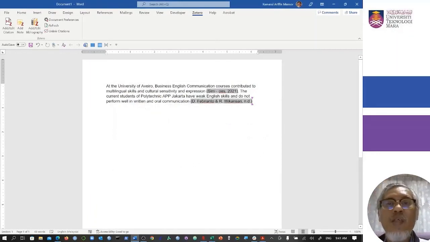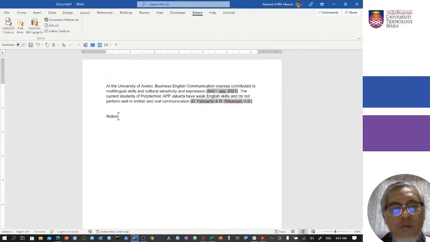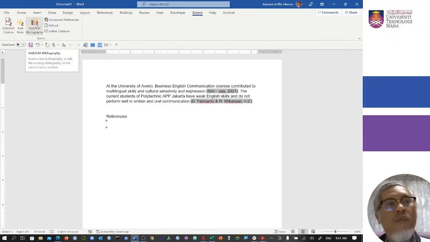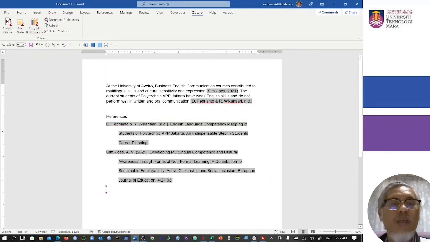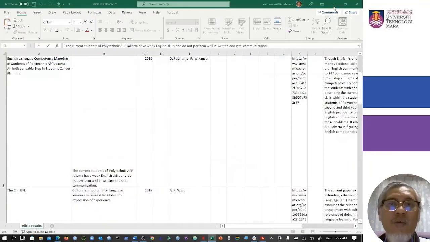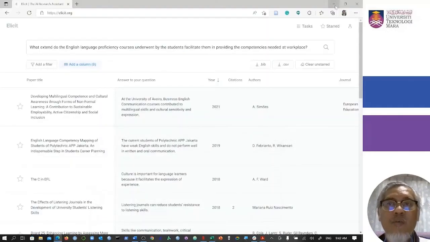Now you have two citations. Once you have done with your citation, maybe you want to add your references. What you need to do is simply go to add edit bibliography. Click on add edit bibliography, and it will automatically add your bibliography at the end of the page. So that is how you use Elicit with Zotero.